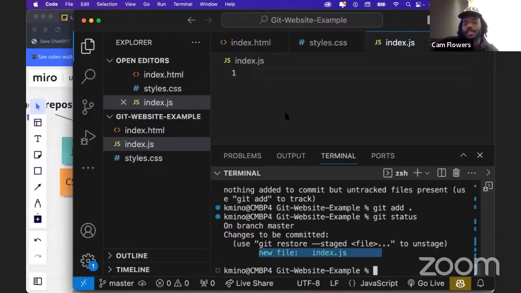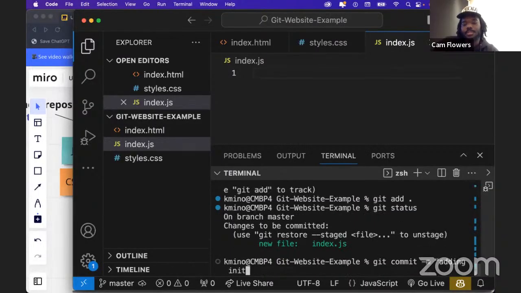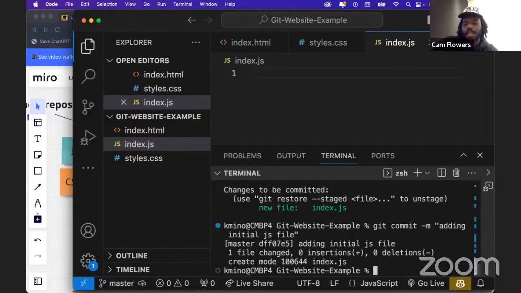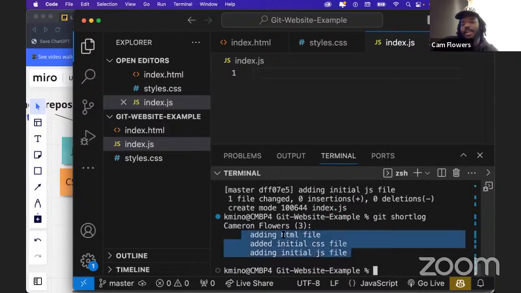I just like to run it because it gives me some more perspective on what's going on. But now that I made that change, I might want to commit it and just say, git commit -m, and then the message might be "adding initial JavaScript file". So now if I do the short log, I can see all 3 of my commits are in.